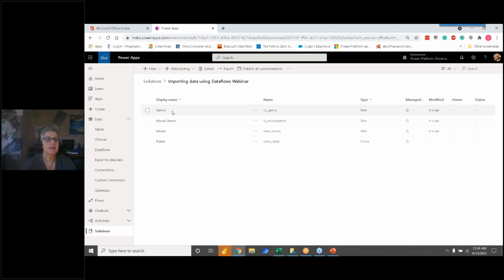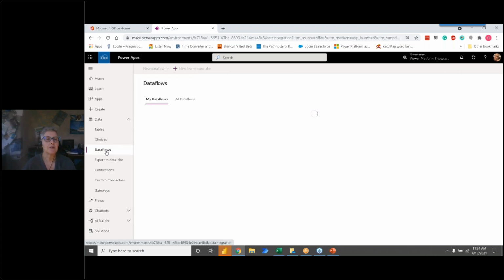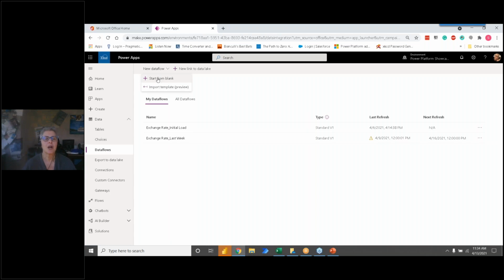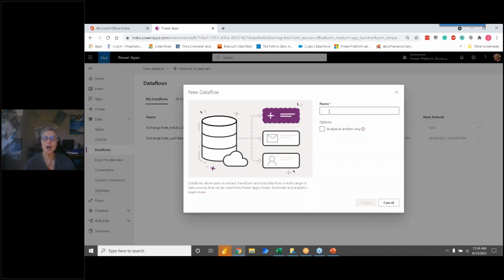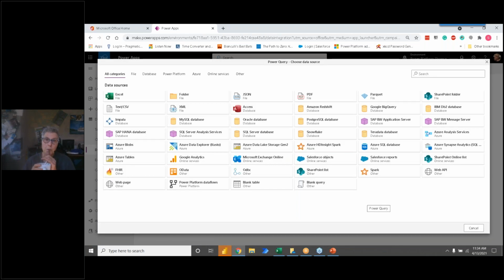Now let's look at the data flow itself. I'm going to go to data flows and new data flow, and I'm just going to start one from blank, and I'm going to call it movie import, and I'm just going to create it. And then the first thing that we're going to see is a list of connectors. Right now today, there are 40 connectors in this interface. They're adding new connectors all the time.